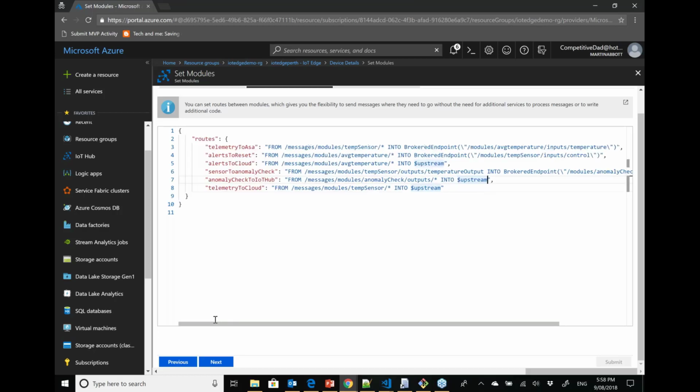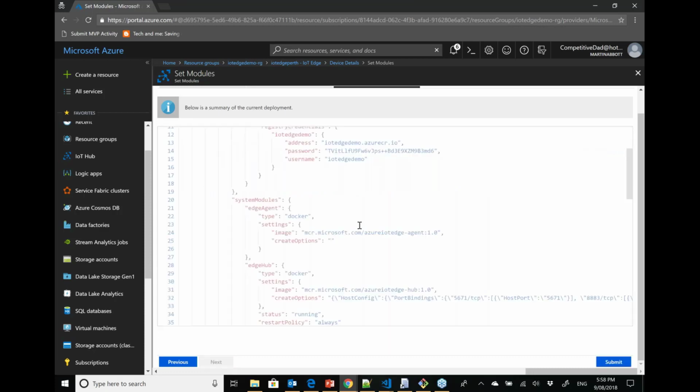So I'm going from my sensor into ASA. I'm going from my sensor into functions. And the output of all of that is going up to the cloud. Some of those messages are also being returned to the device. So if you have a look at the manifest, what we'll see if we go down here is the various things that we've already got.